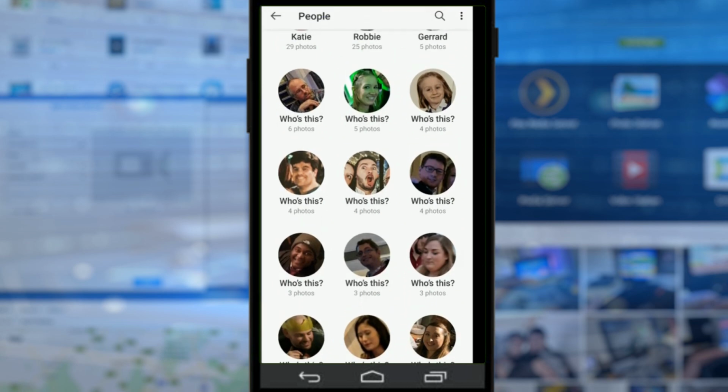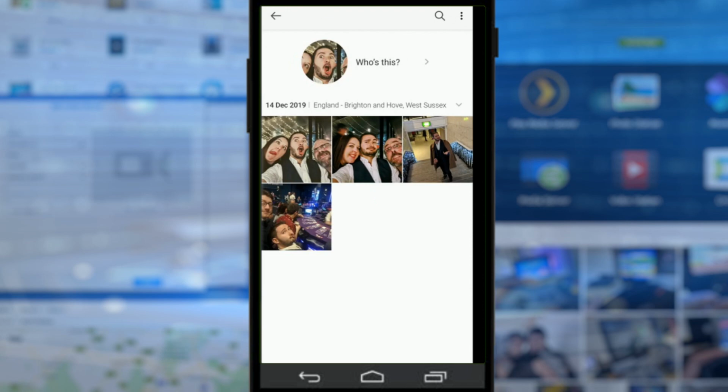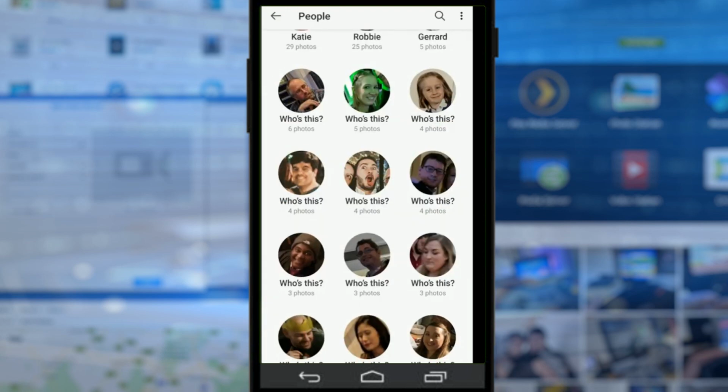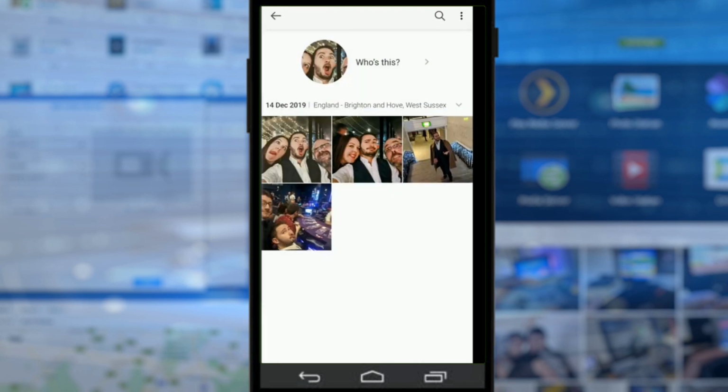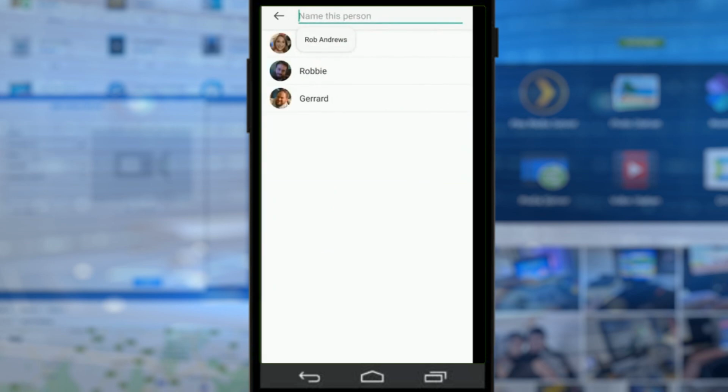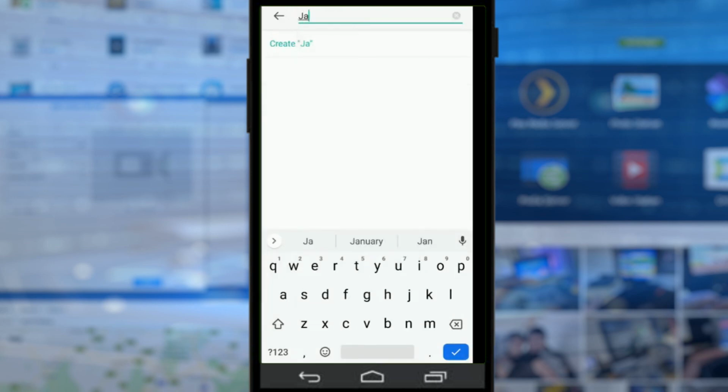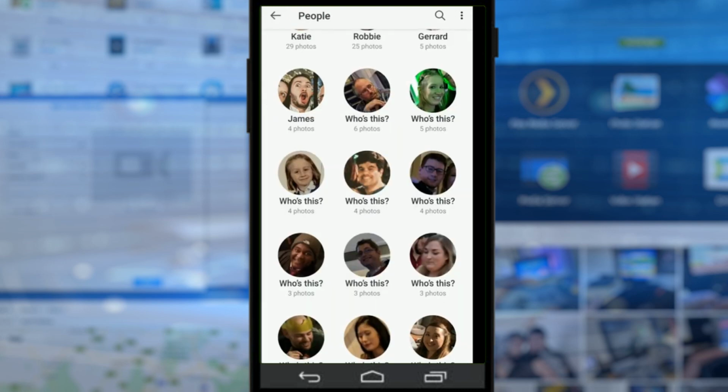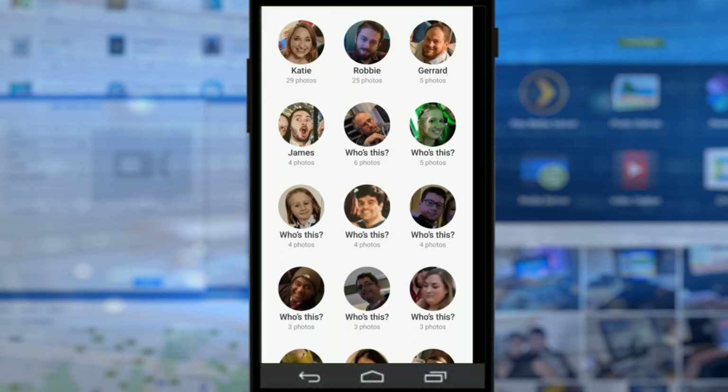So for example, if we want to tag this gentleman, and this is JD or my mate James. So if we go here, we can either click there, and then we can name this person. So we can name them James. And it's great to have that option within the app. And then boom, James is now tagged.